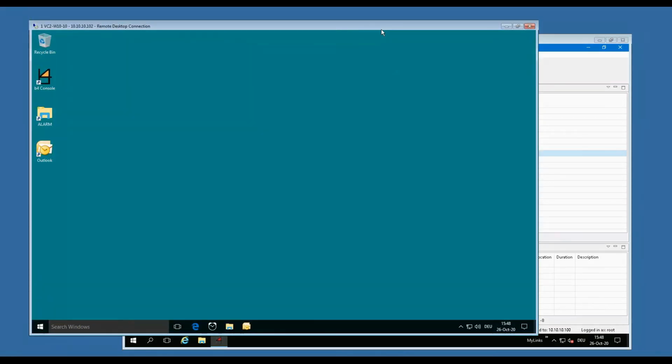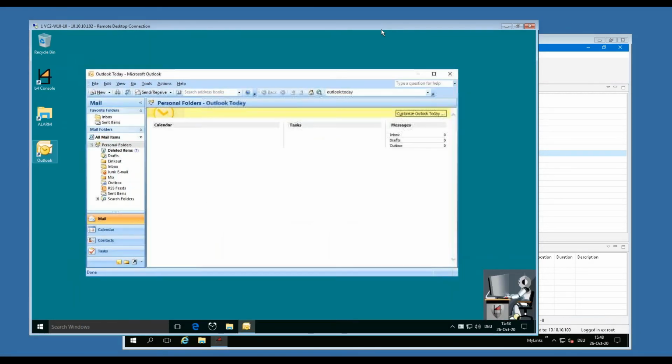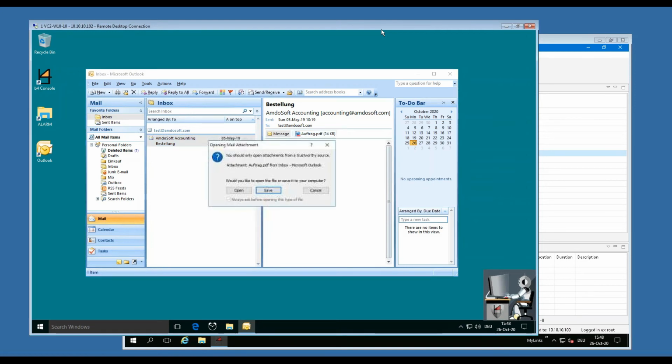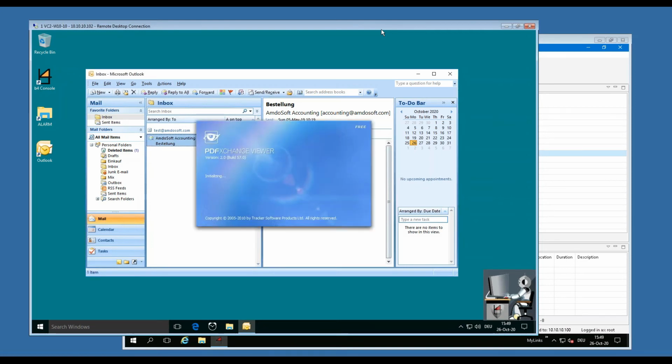Now let's look at the execution of the B4 bot on his workstation. The B4 bot appears on the bottom right of the screen and starts his work. He opens Outlook and checks the inbox for new incoming emails. He opens the attachment, in this example a PDF file.